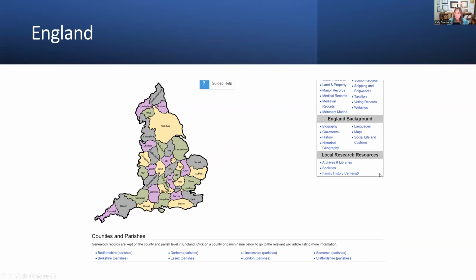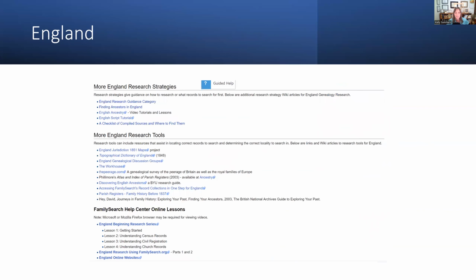Next, we have a section on local research resources. And this is where you have a list of societies. Remember, I showed you those two books that have a list of societies. Here also, you will have a list of societies. And I recommend you look at those societies and identify some that might be helpful to you. Here we have, as we scroll down, more research strategies for England, more tools, and we even have some online lessons. These are video tutorial lessons that you can watch for free.